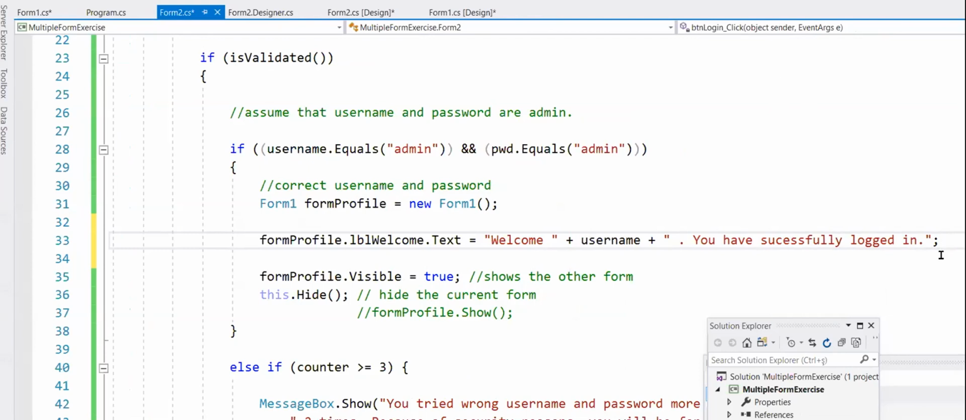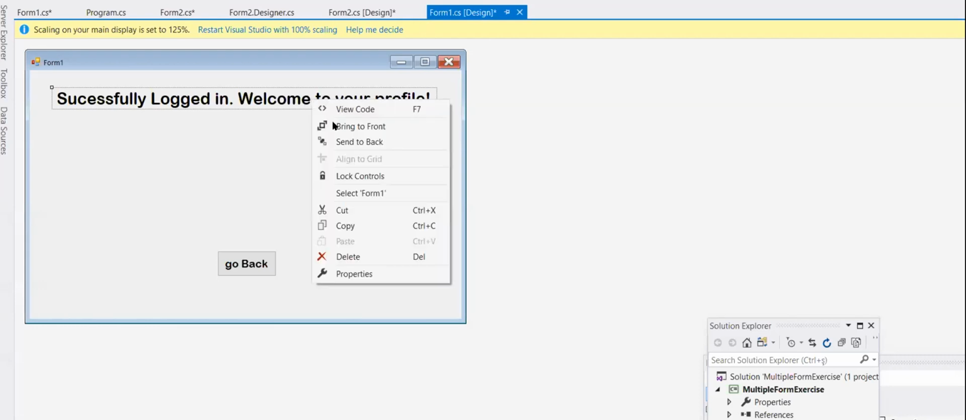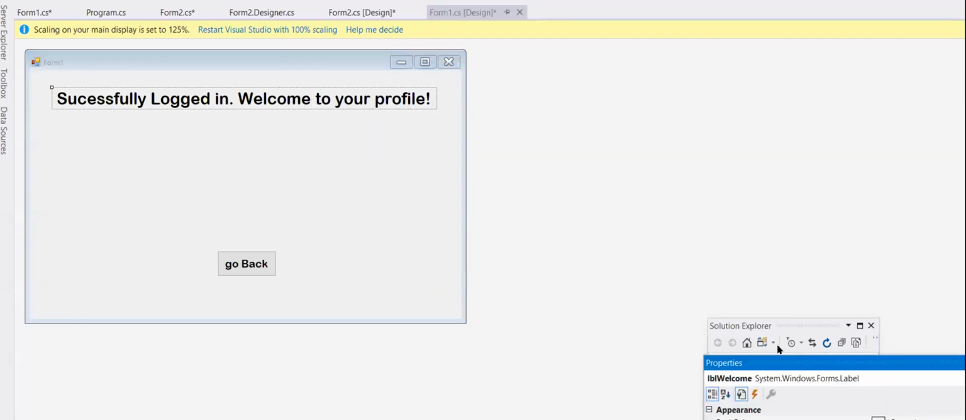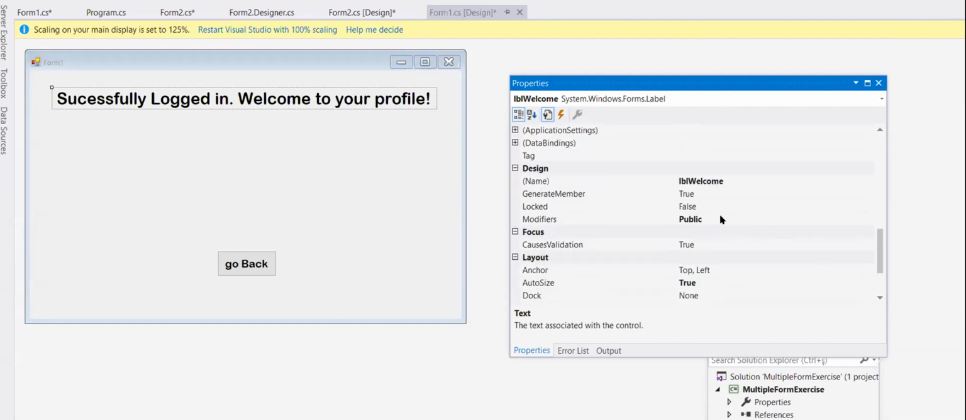So something like this will be written down just by typing reaching the label welcome text. And how did I reach this? I went to the form 1, make sure that the properties feature of this specific component is actually under the design section. It's actually public. Okay, make sure that it's public.